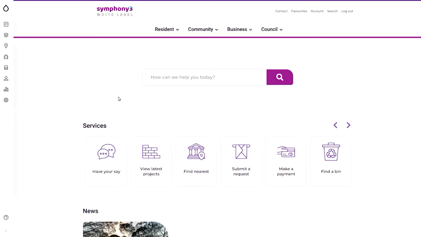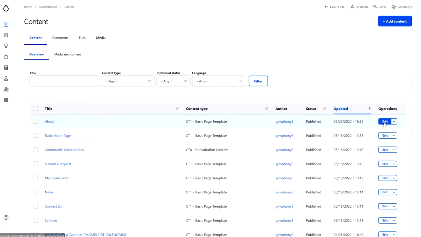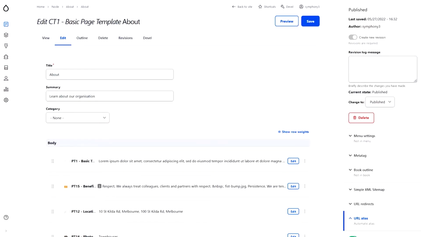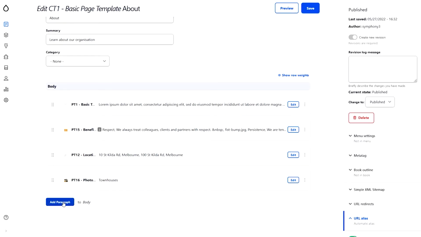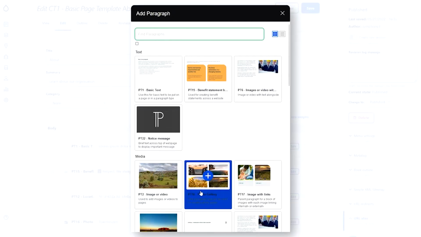To add a photo gallery, go to Content and select Edit on your desired page. Click the Add Paragraph button in the lower left corner and select the photo gallery paragraph type.